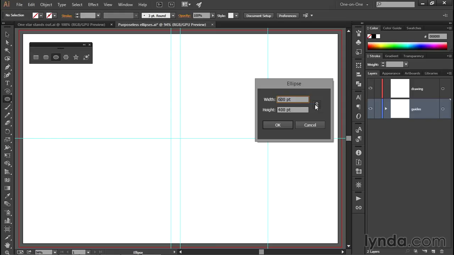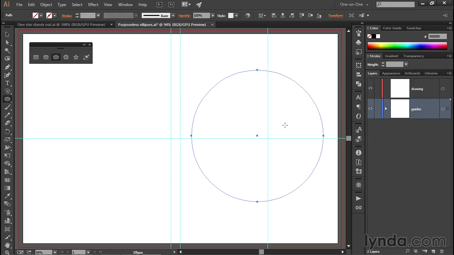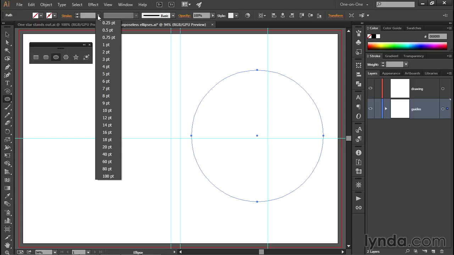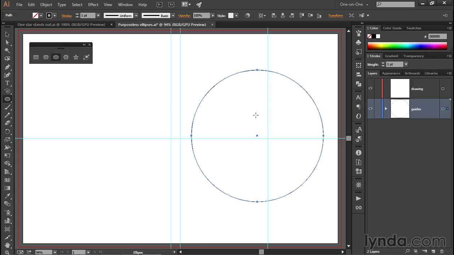That's not what I want, however, so I'm going to turn this link off, and I'm going to dial in 422 for both the width and height values because I want to create a circle, at which point I'll click OK to create that shape. And notice it's coming in unfilled and unstroked, which is not what I want. So I'll go ahead and click this down pointing arrowhead next to the line weight value, and I will select 1 point.